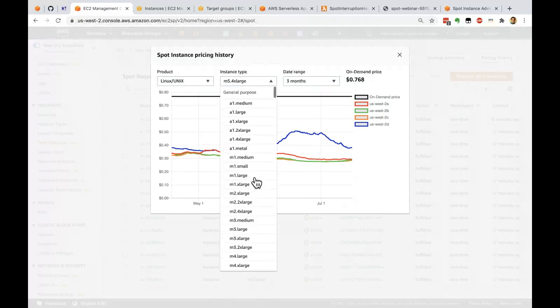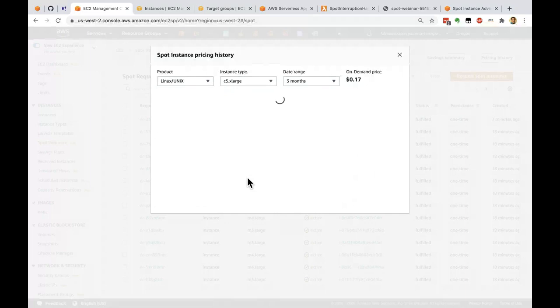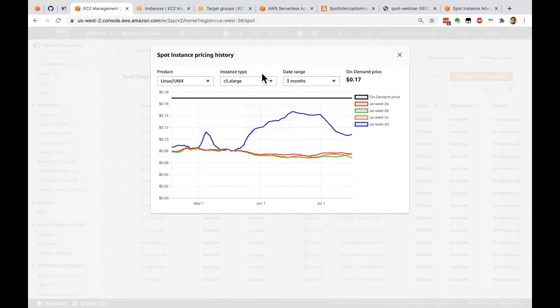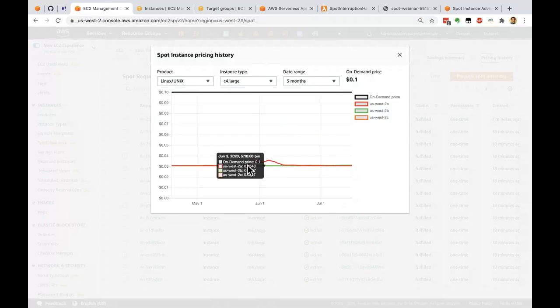I can go for other families also, like C type, let's say. C5, the latest generation, X large, where prices again vary. Go to C4, maybe C4 X large, and see what the price is. So here you see the price is almost flat for the last 3 months, right? So you can do those things on your own and check the prices.